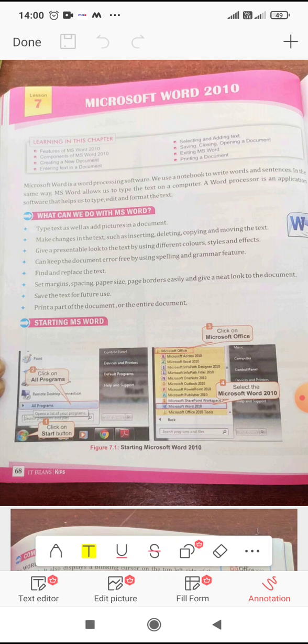Means if you want to write, say, what do we do generally when we are at home and we don't have a computer? We write in a notebook, okay? But with the help of MS Word, you can write something onto your computer. So a word processor application. It is a word processor application.